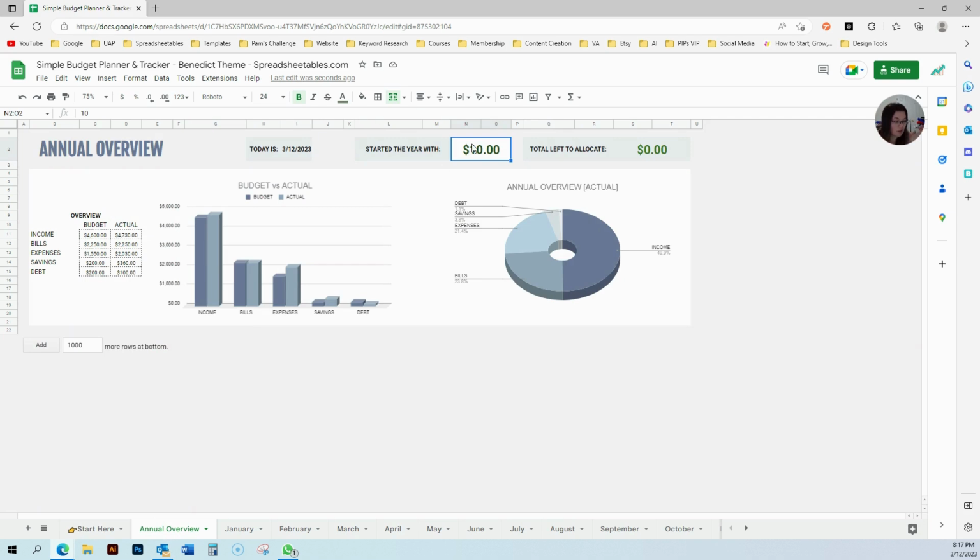Now, let's say today is March 12th. So not the beginning of the year, but that's okay. I'm just going to put the amount of money that I'm starting with today, whatever I have in my bank account that is not in my savings, just the amount of cash overflow, your cash flow. So just come over here and enter. Today I have in my bank account $200, so you put it over here.